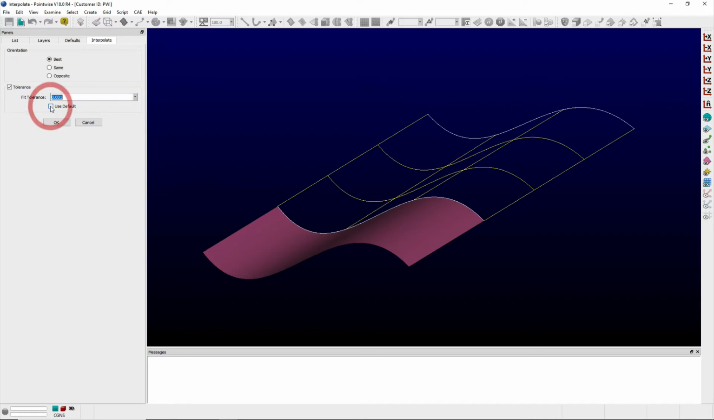Users can uncheck the Use Default option and then enter a custom value as desired. Click OK to save the surface and exit the Interpolate panel.